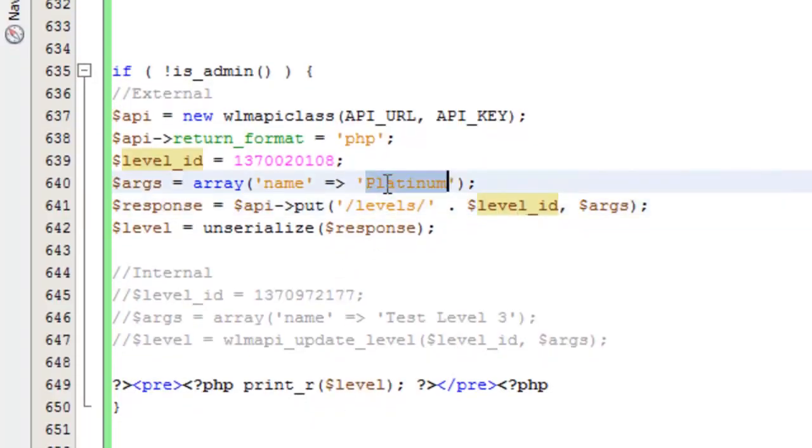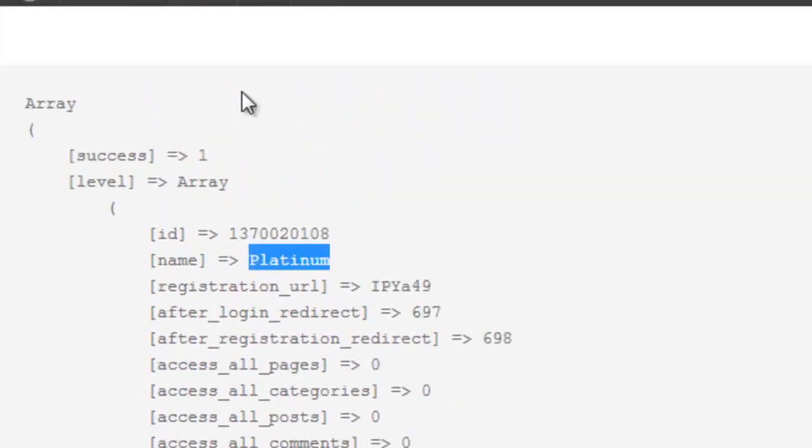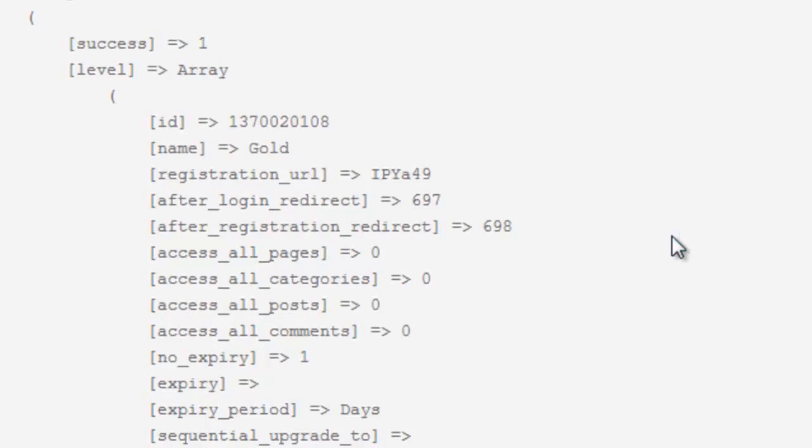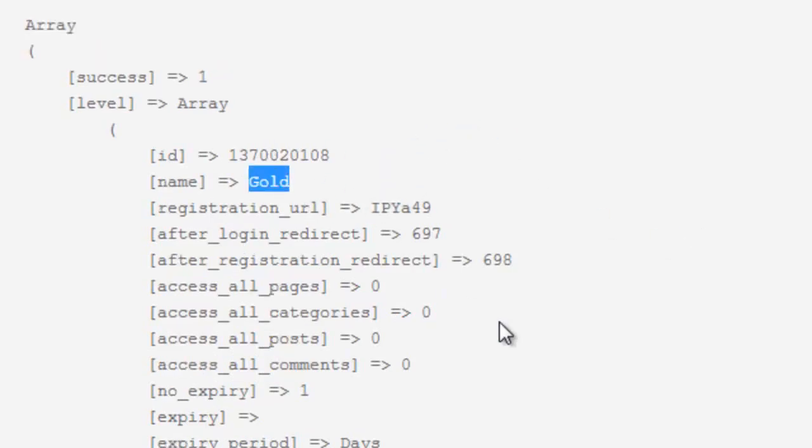I'll go ahead and head back over here, and I'm going to change this back to Gold, and we'll save that. And we'll refresh this and let it connect again. And so now we're just changing it back to Gold, just so you can kind of see it in action. It was Platinum, and now we're changing it back to Gold. And there you go. Now it's back to Gold. Okay, so that's how you would use the external request method to change information about a membership level.